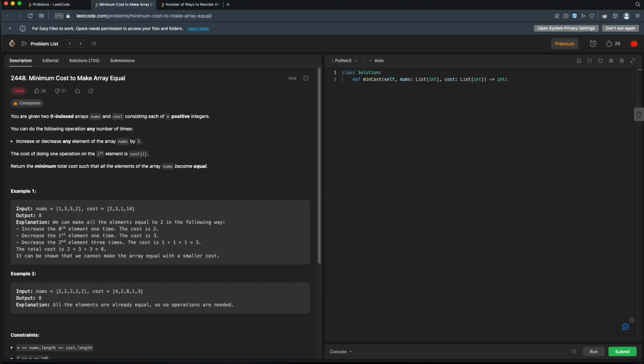Today we're doing LeetCode problem 2448, minimum cost to make array equal. This is a hard problem.